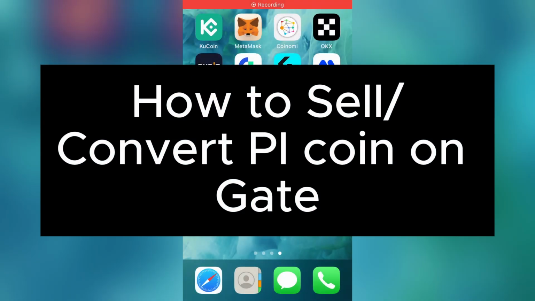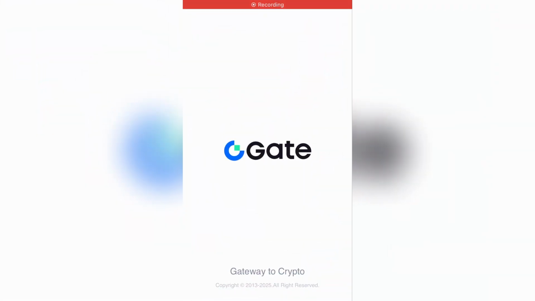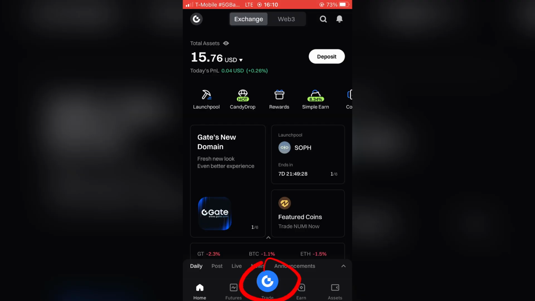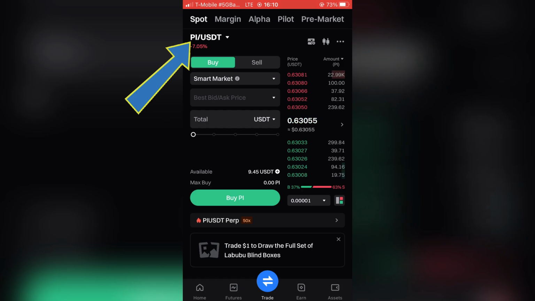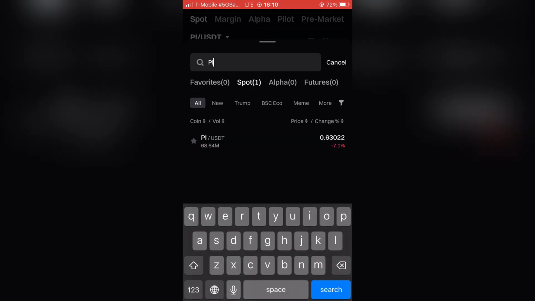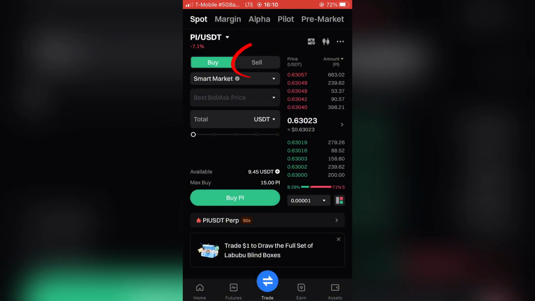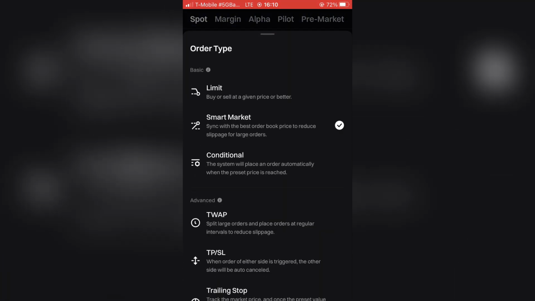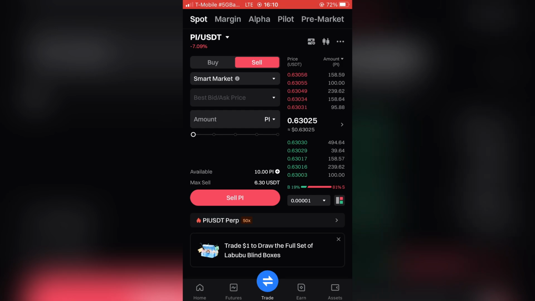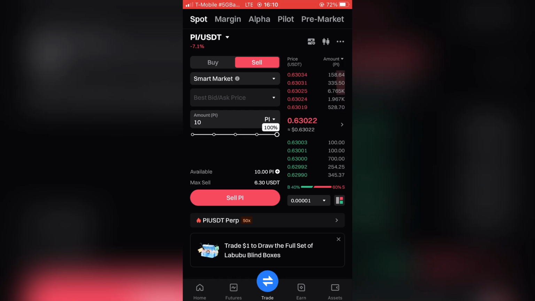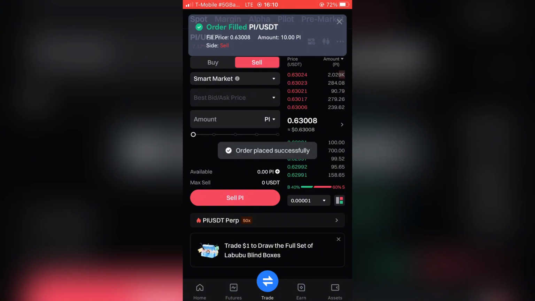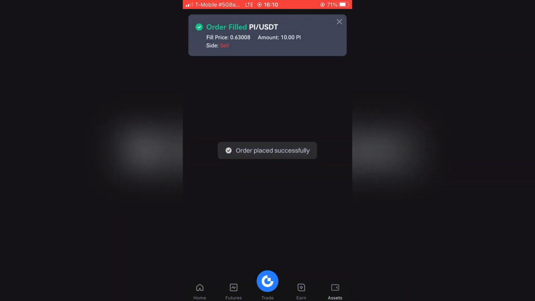Next on the list is Gate, so let's open the app. Here let's go to the Trade section. Let's find Pi coin spot pair from the list. Tap on Sell button. And let's make sure we have the Smart Market option as the order type. Use slider to choose how much Pi you want to sell, and tap Sell Pi. And it's done. I've sold my Pi coins.